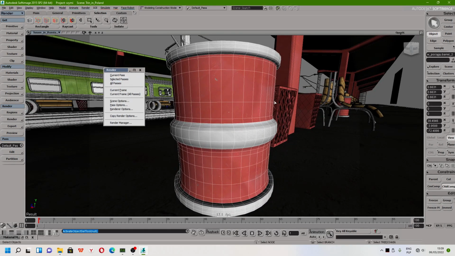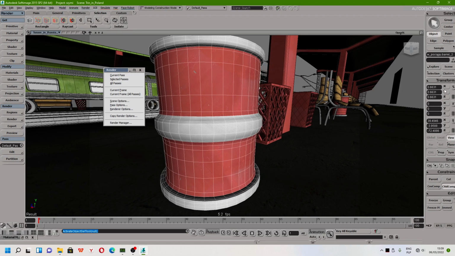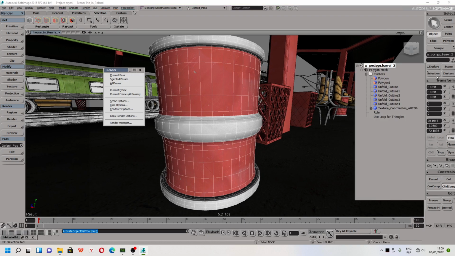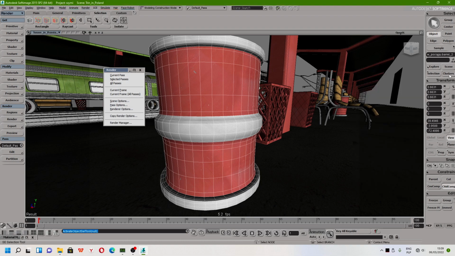I hope you like my video tutorial. I tried to explain to you as best as possible how to use UV unwrap and how to use UV unwrap using two different materials.